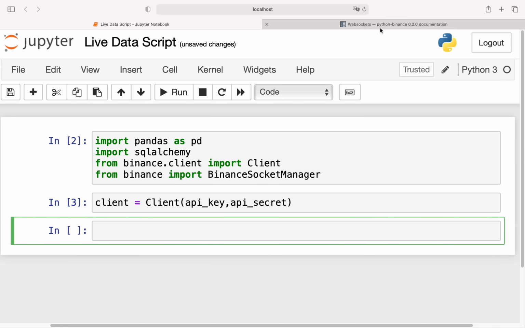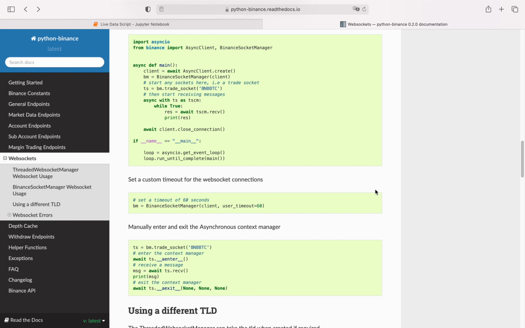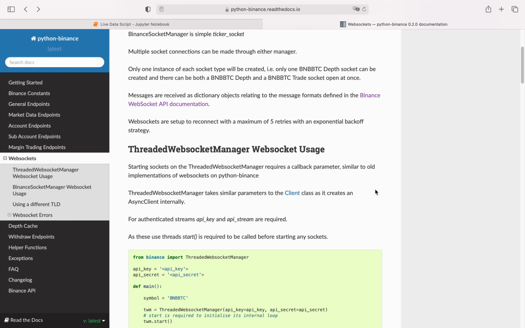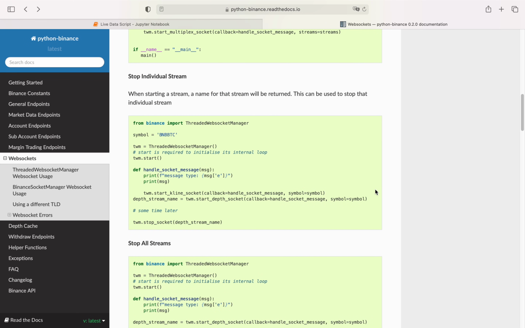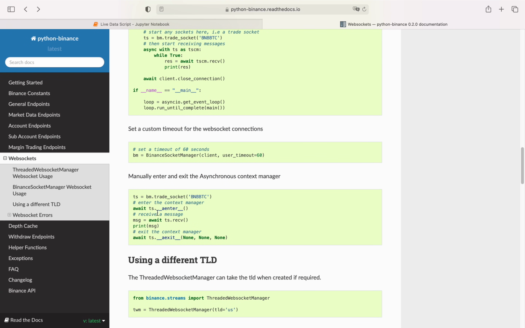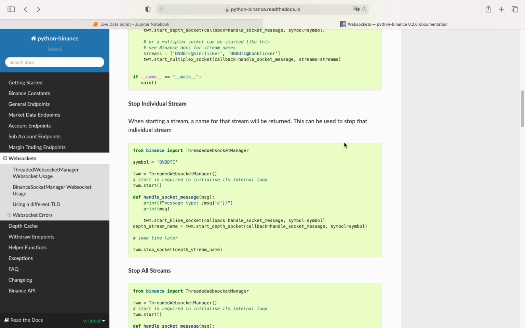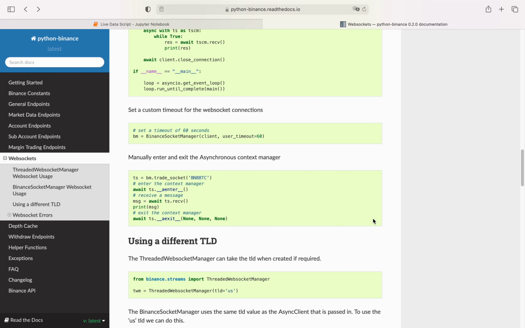I will link the official documentation here in the video description, and there are many ways to implement WebSockets here with the Python wrapper. And I'm using the manual way, so this one here, but you can also use this one or this one. Just take a look at that. I'm using this way in case you're wondering.